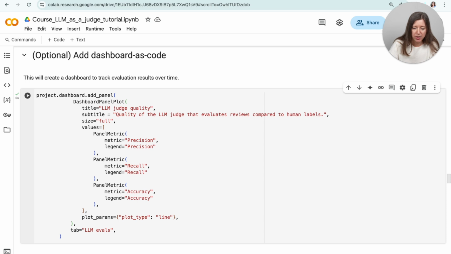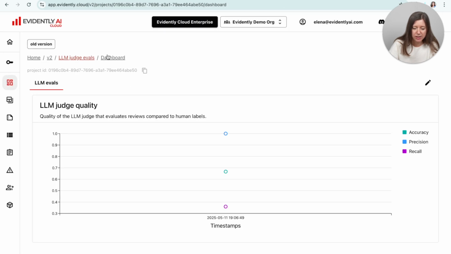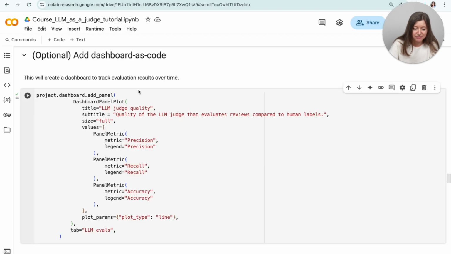So now if we go back to our project, we will be able to see that we just added a new panel, and this panel shows us these three metrics that we care about: accuracy, precision, and recall. In this case, again, we only have one single run, but after we try something else, we'll be able to see if we are improving or not.